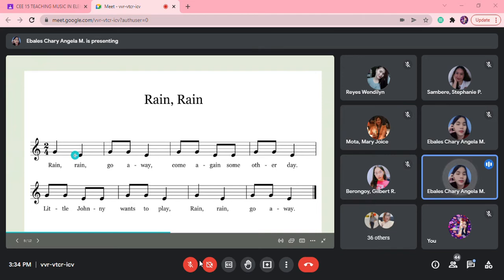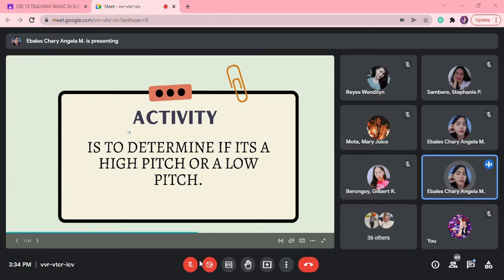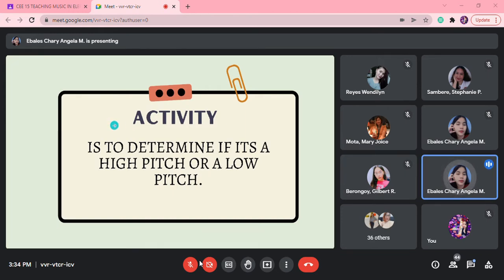So next is yung activity. Yung sample activity natin una dito is kung paano natin i-determine if yung sounds is high pitch or low pitch. So magpapakita po ako ng mga pictures with sounds na mag-identify po kayo if yun po ba ay high or low.